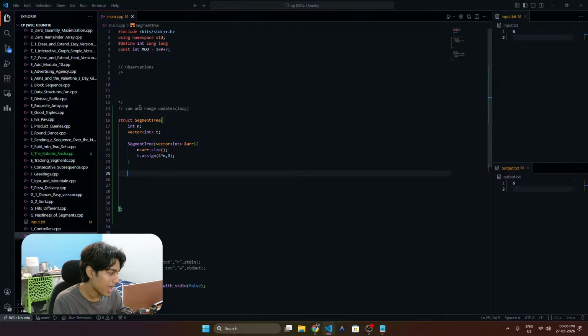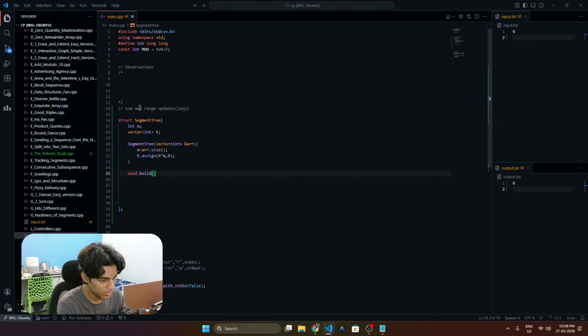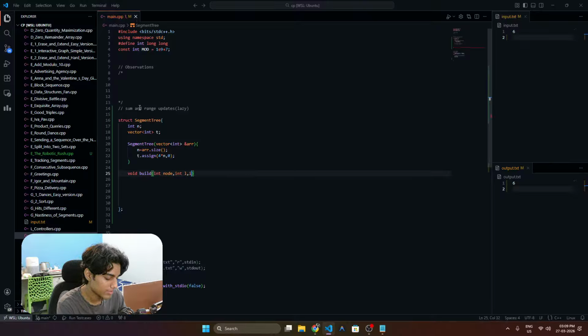Now I need a function that is going to build this tree, so let's also make that. We are going to have a node, the value of the node, we are going to have left, we are going to have right. How do I define the maximum bound?